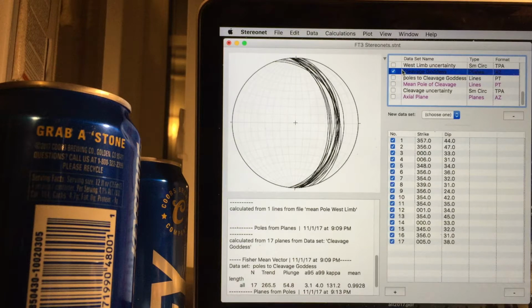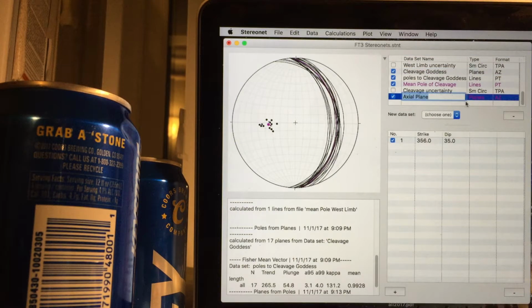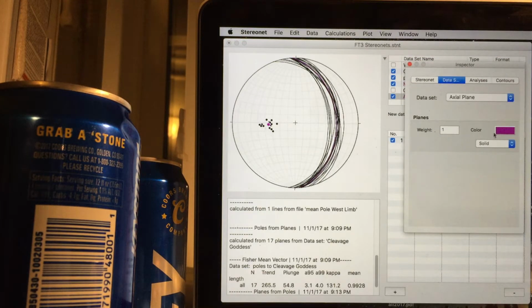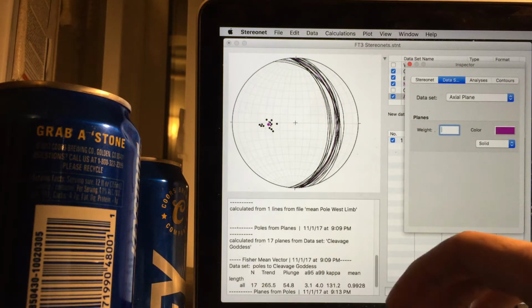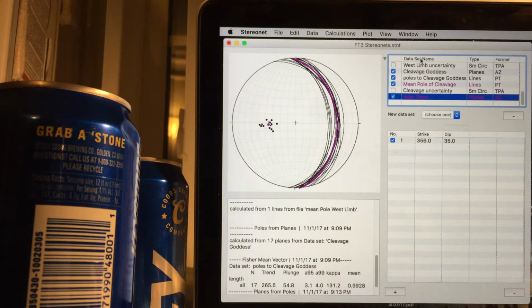You're going to plot your planes. Plot all the poles to those planes. Plot the mean pole, preferably a different color, please. Your axial plane, which is the mean plane of the pole, you're going to want to make that thicker. All right, so click on that. View, Inspector, Dataset, Weight. Like 3. All right, that's pretty thick.